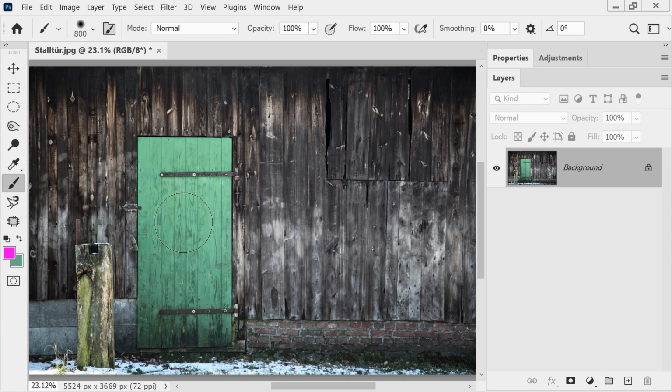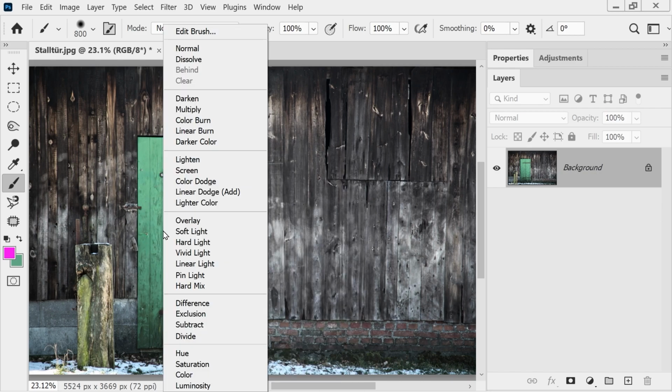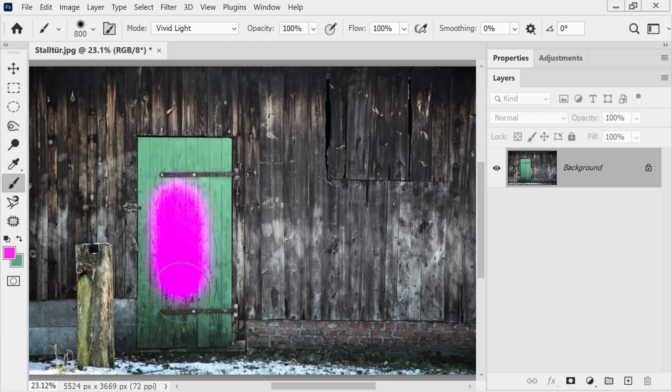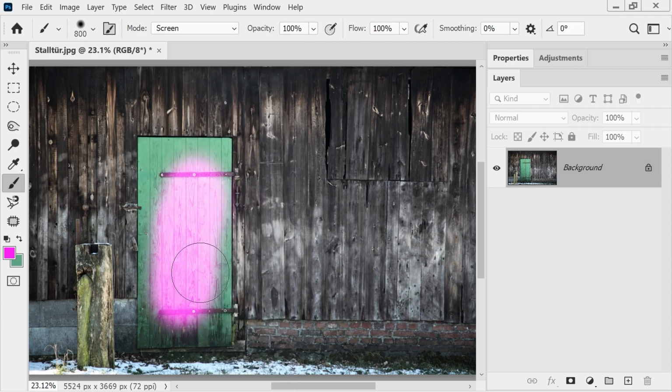Well, right click will open the menu, but if we do a Shift right click instead, you actually get the blending menu. That will let you, on the fly, change the color. So for instance, we could do vivid light on this area, or we could do screen. It's always a good one. So you could change some of the colors like that as well.